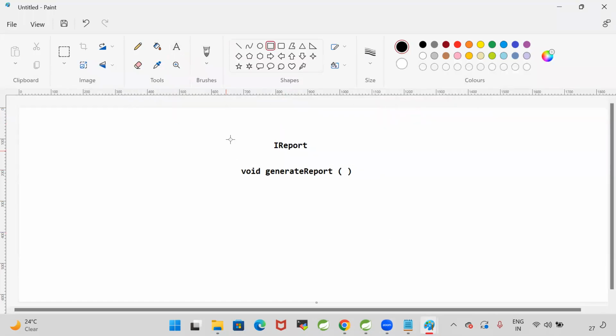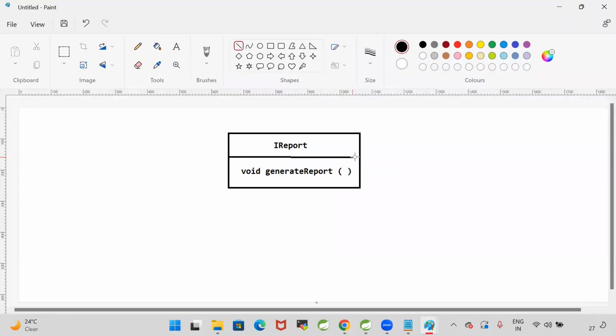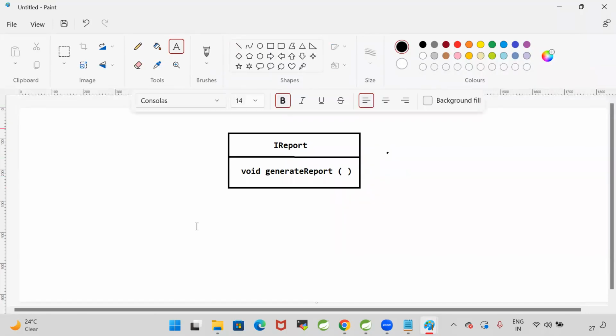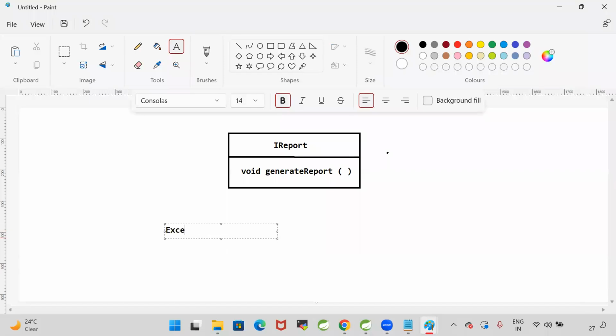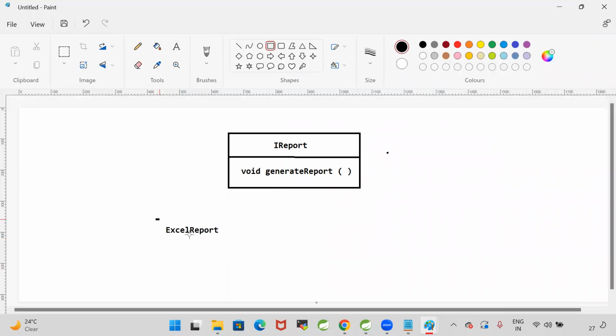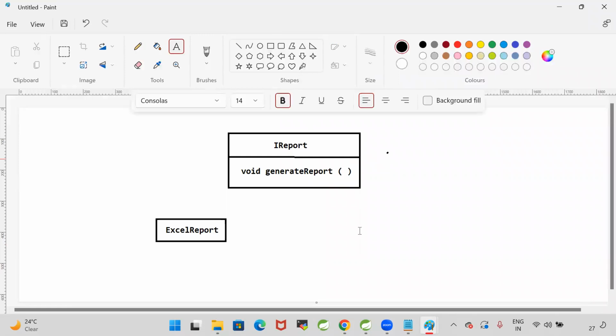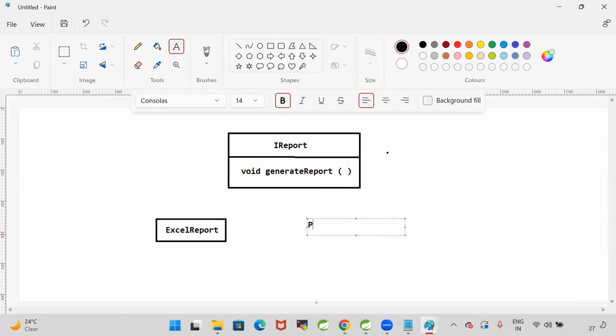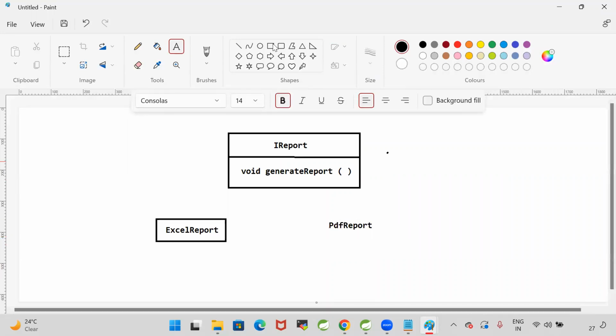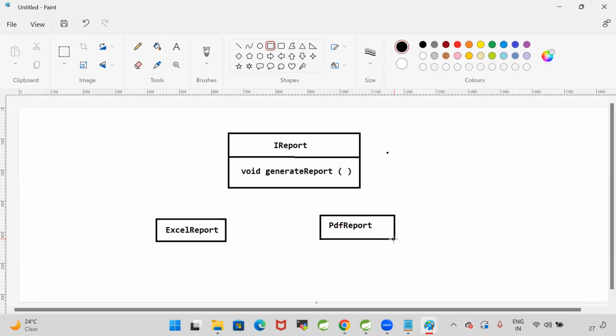This interface is implemented by two classes: one is Excel report, another one is PDF report. Two implementations are available for this. These two classes are implementation classes for this interface.